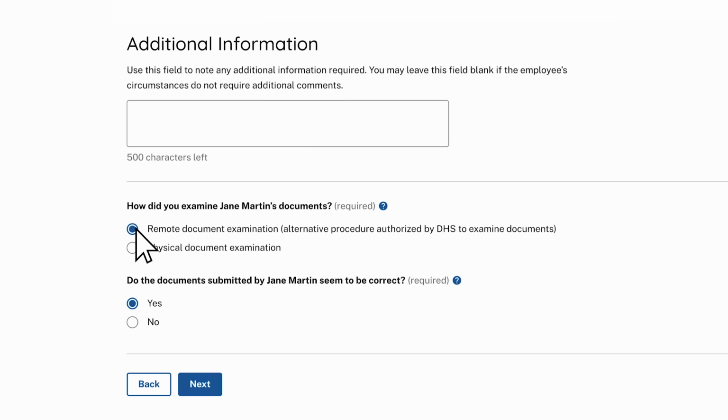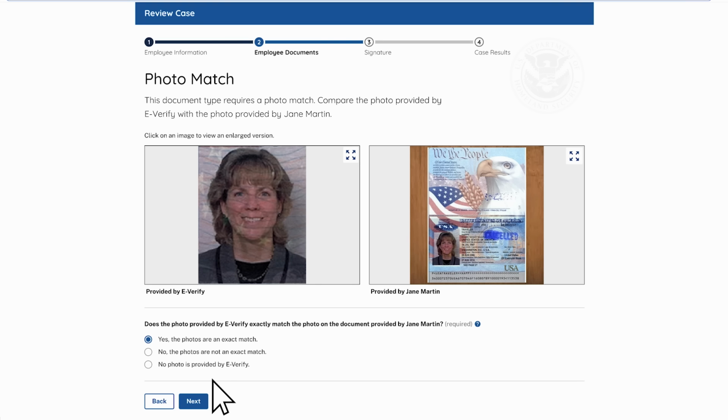You must indicate whether a remote inspection was performed on the documents. You must also attest that the documents presented appear to be genuine and relate to the employee. Continuing on, because this employee submitted a List A document that requires photo matching, you will compare the document provided by E-Verify to the document provided by your employee and indicate whether the photos match or not.